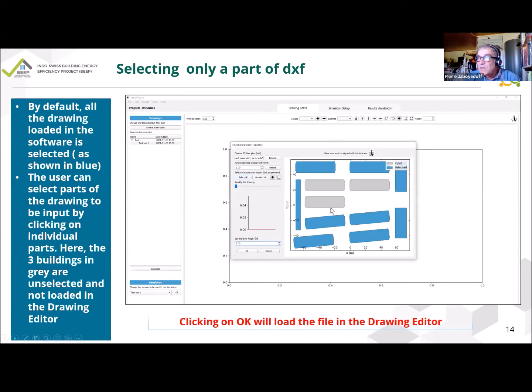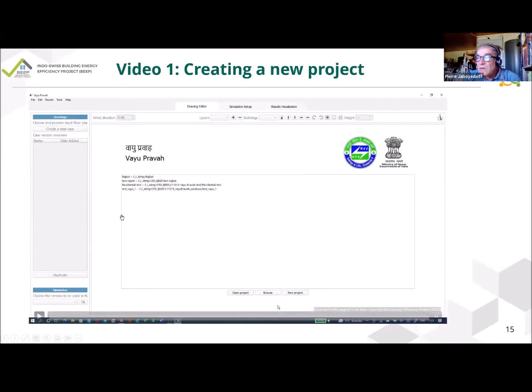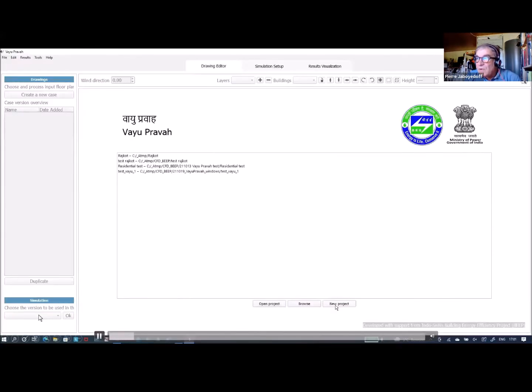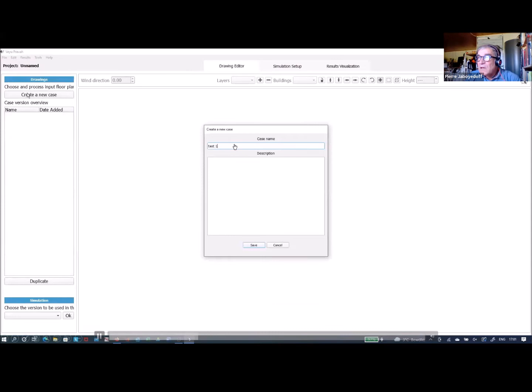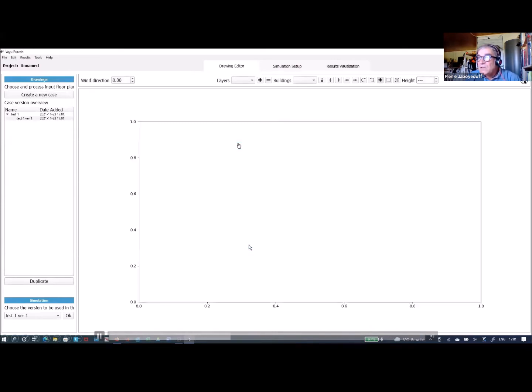Then once you have imported, you can also select the buildings that you would like to keep. The blue ones are selected; the gray ones that you are importing from one DXF plan are not. And you can select the different ones. And then we can just quickly go through a video where you see that you can create a case within a project.